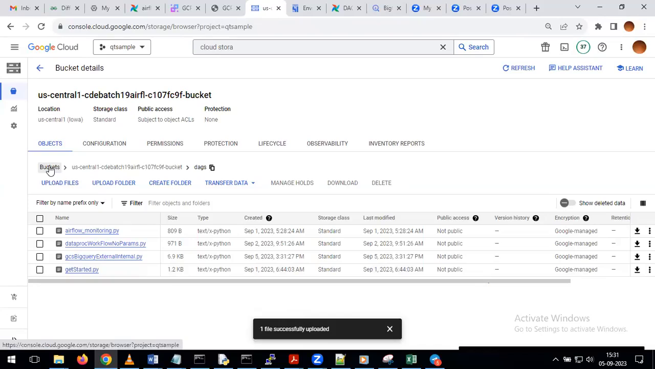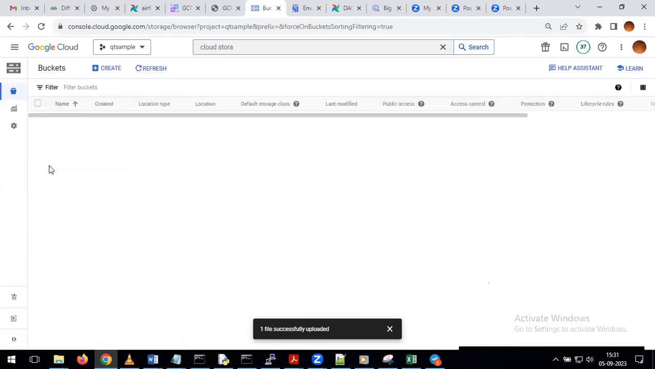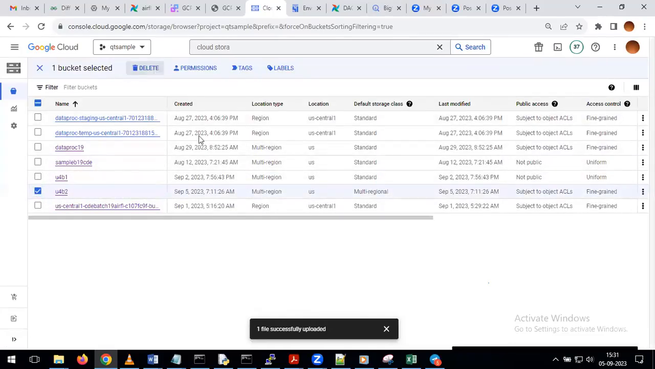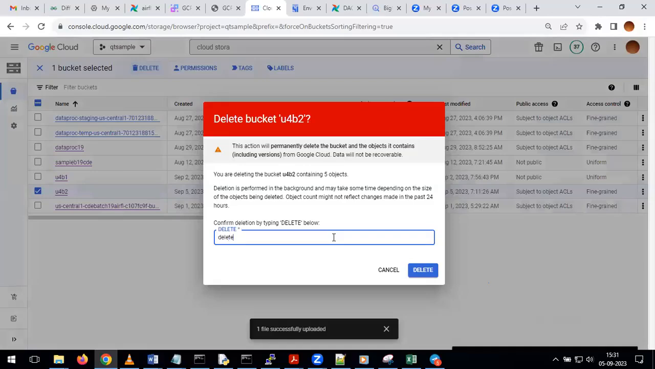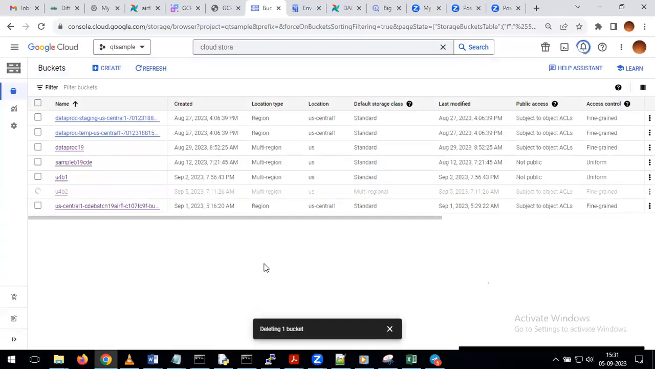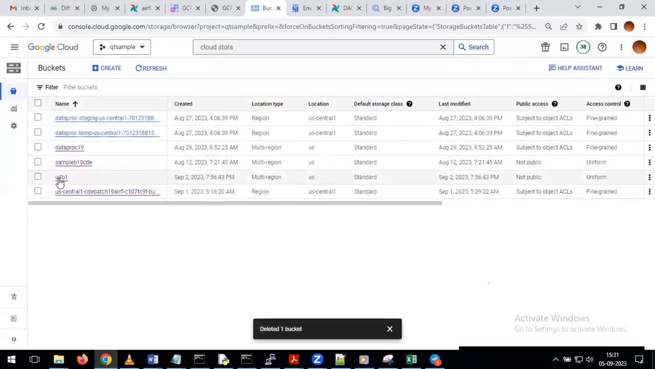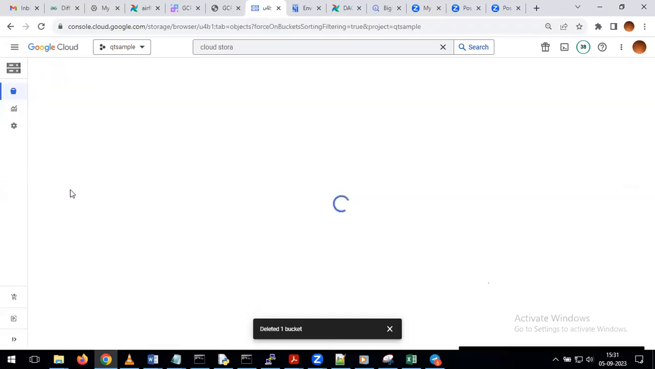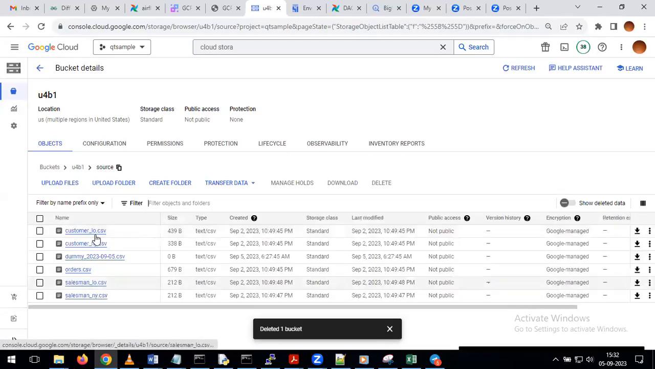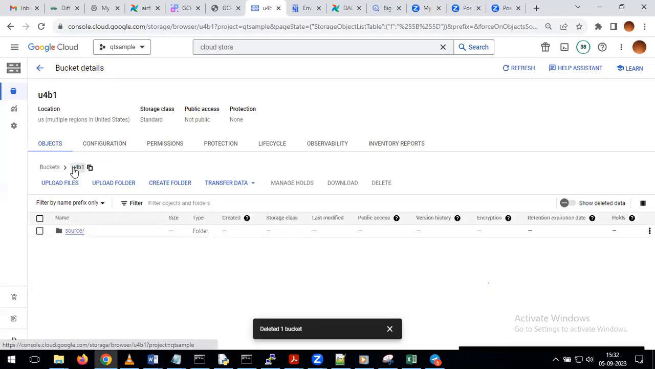Now if you see my buckets, I don't have any bucket called a. I have U4B2, and I am removing this. If you observe here, in my buckets I have only the source bucket U4B1. In this bucket I have the source folder, and in the source folder we can see all the 5 files we discussed. All the files are here. Indirectly, my prerequisites are ready, and at the same time I placed the DAG into my DAG folder.